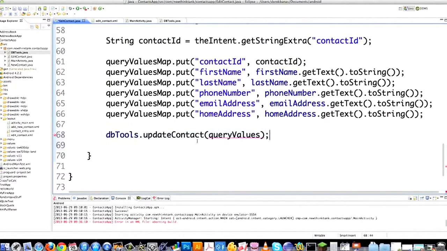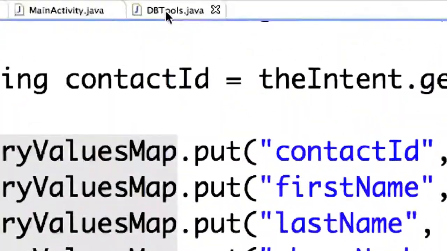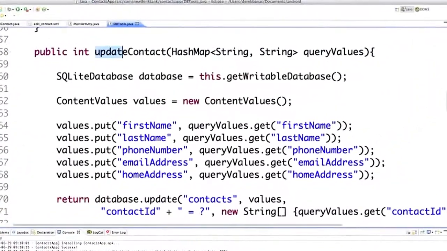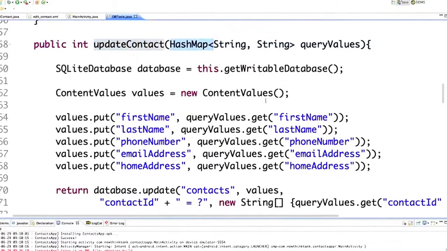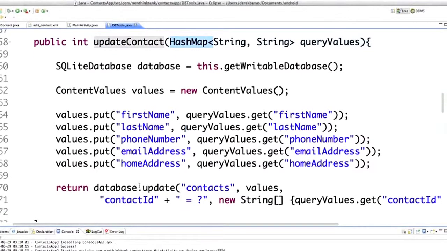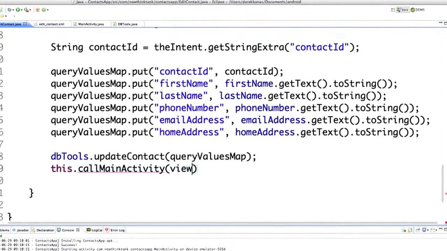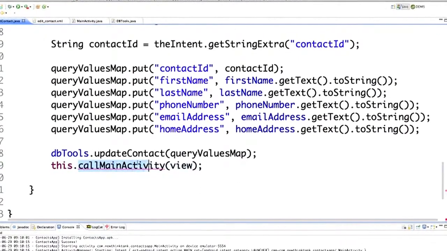Alright, so update the contact, pass in query values map. If we jump into dbtools.java again, you can see update contact is going to receive a hash map, and it's going to go through here and set everything inside of our database, which is pretty cool. Alright, so we're back inside of here again. Now after we've updated our contact information, we want to call for the main activity to execute again. So we're just going to go this, call main activity, and pass in our view. And I'm going to create this guy, call main activity.